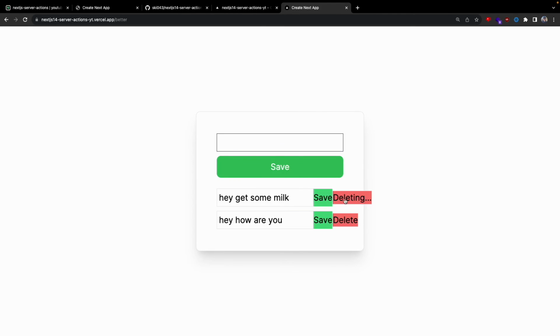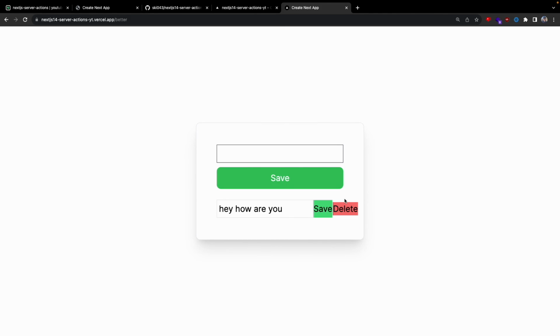Let me also delete that, and as you see it has been deleted. So that looks good. Let me also change that. Let's click on save. We have the pending state. If I reload it, it's also still persisted. So that's great. So now you see our project is fully working.